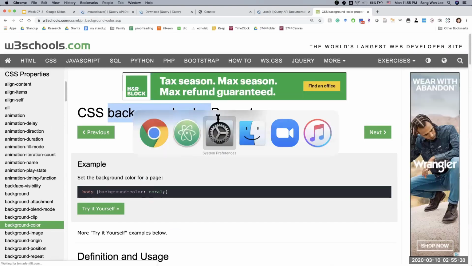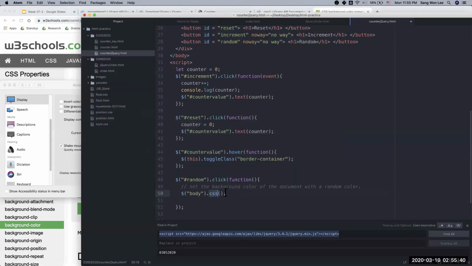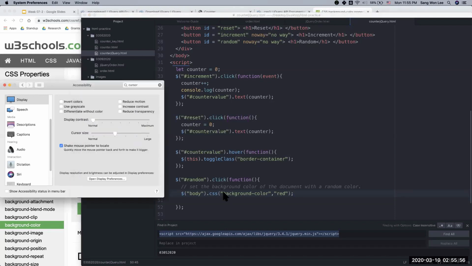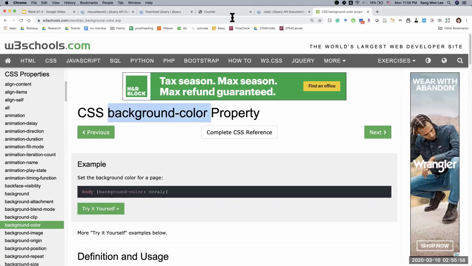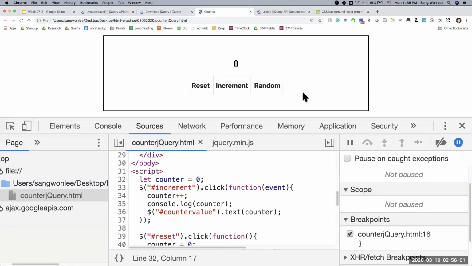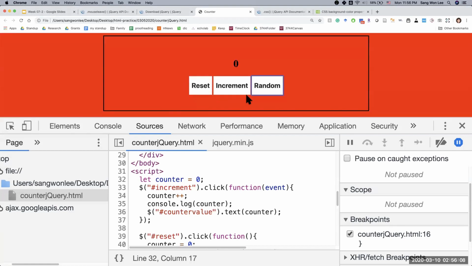So I'm going to come back to the code. And then the first argument should be the name of the property, and the second argument should be the value of it. For now, let's change it to red just for the sake of checking if it's working. Okay, counter, refresh. If I press random, it is supposed to change the background to red. Yes, so okay. Now everything is in red.